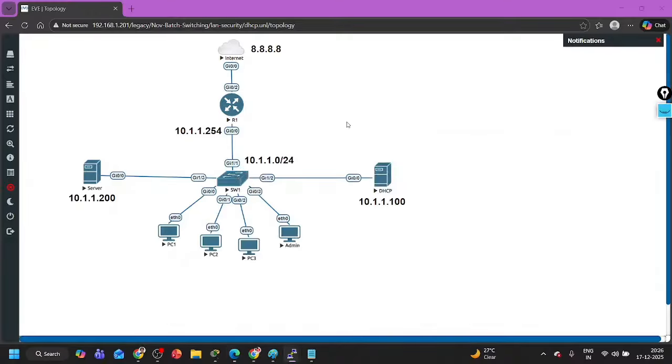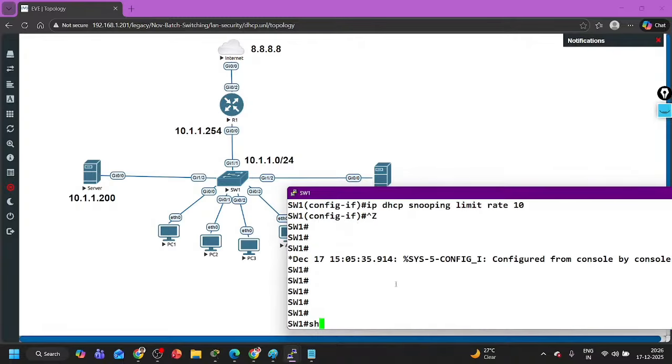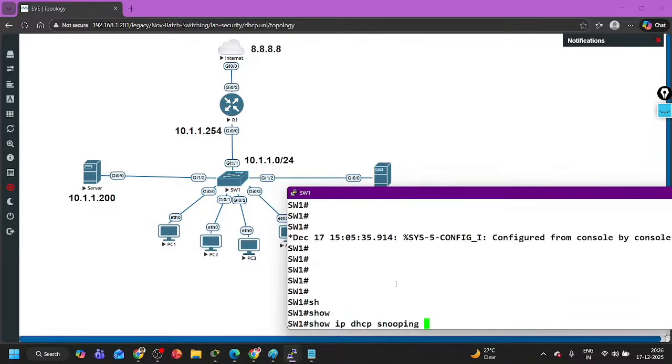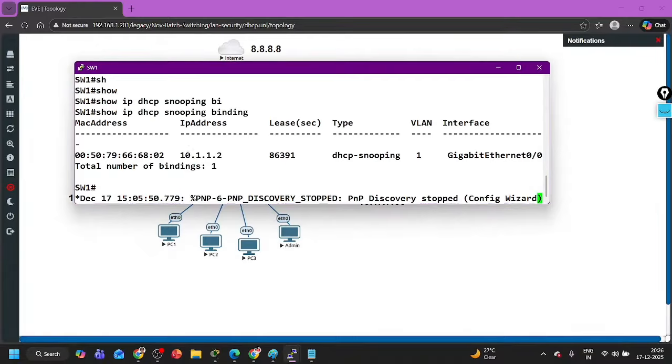Now the DORA process is working, and on the switch I can see the binding table as well. So, show ip dhcp snooping binding. Here you can see in the binding table there is one entry. This is the IP address of the client machine, 10.1.1.2. This is the MAC address of my client machine, lease time, and VLAN information and interface.